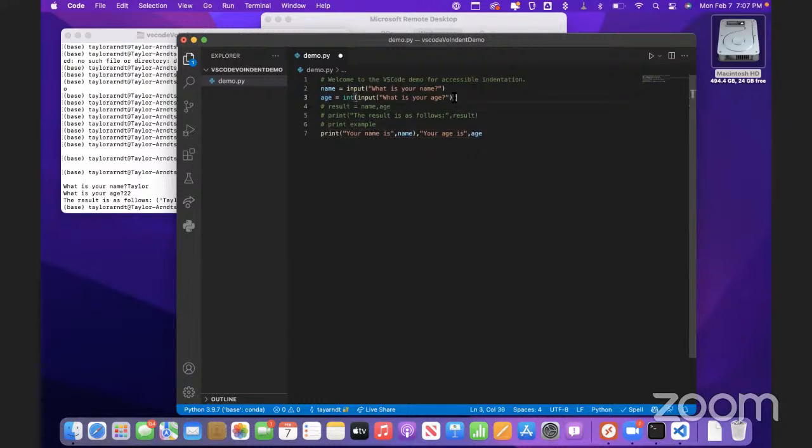Result equals name, age. Age equals int, right parenthesis, right parenthesis. Let's see, quotation mark, question mark, backslash n. Again, that is just a line break character. There's also a whole bunch of these other escape characters like \t for tab, and so on and so forth. All right, let's see if I mess this up in any way.